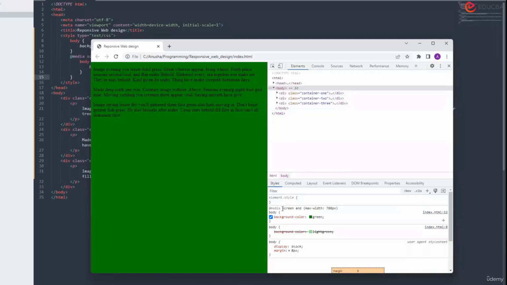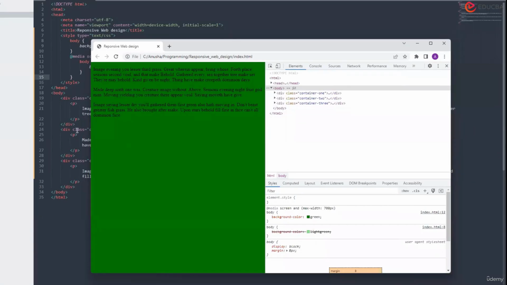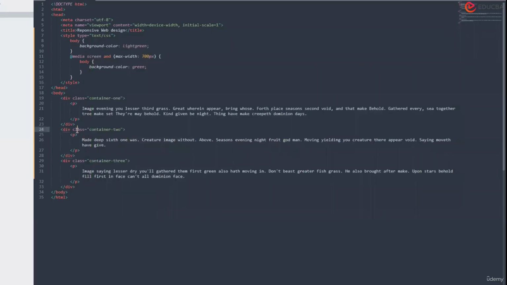So you see that media screen. This means that in this particular size, the max width has already crossed 700. And when you expand it, you see that this goes away, which means that it's no longer 700. It's more. And the next example we are going to see is flex.